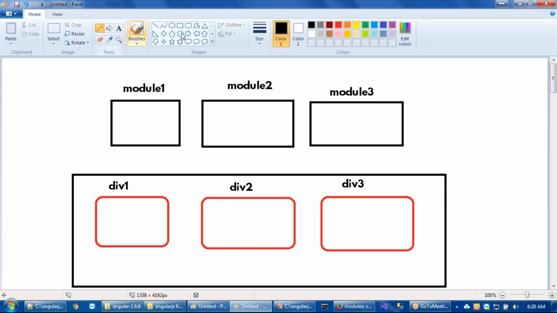And you want to load module 1 into the div. Div means just a part of the page. Div is meant for part of the page. You want to load module 1 into div1, module 2 into div2, module 3 into div3. Like this you want to load.